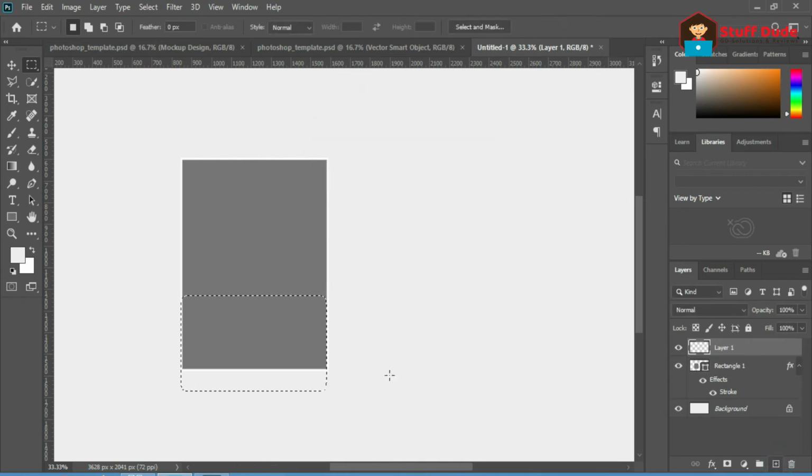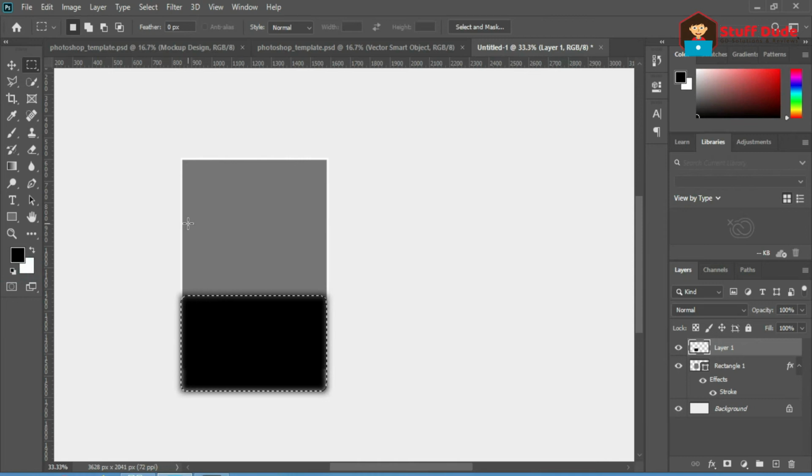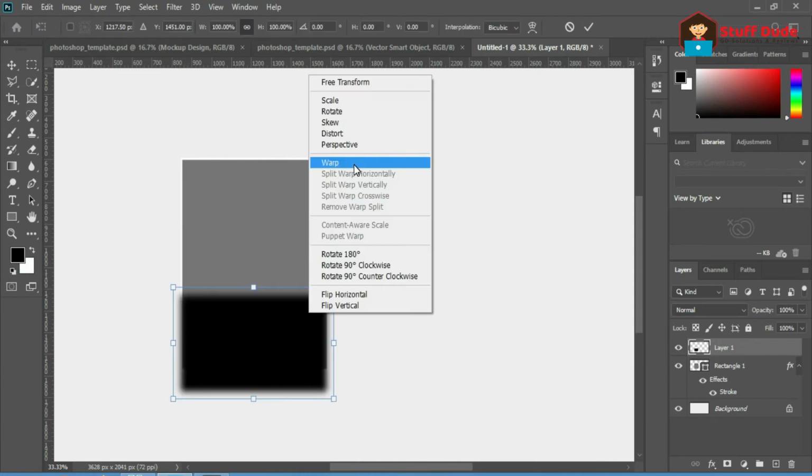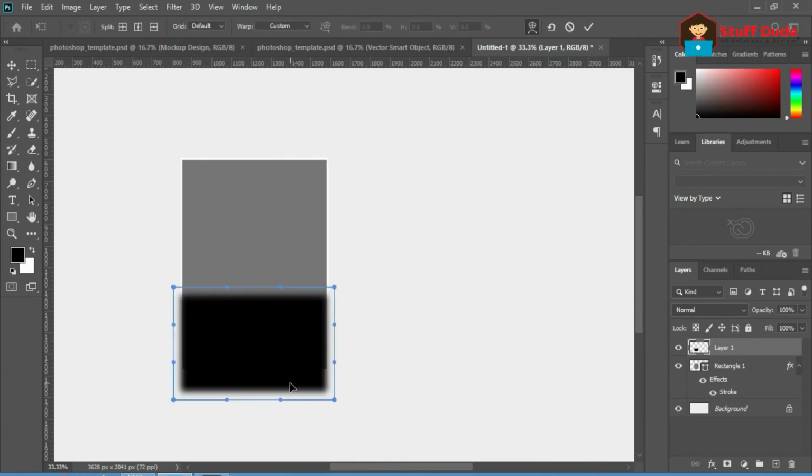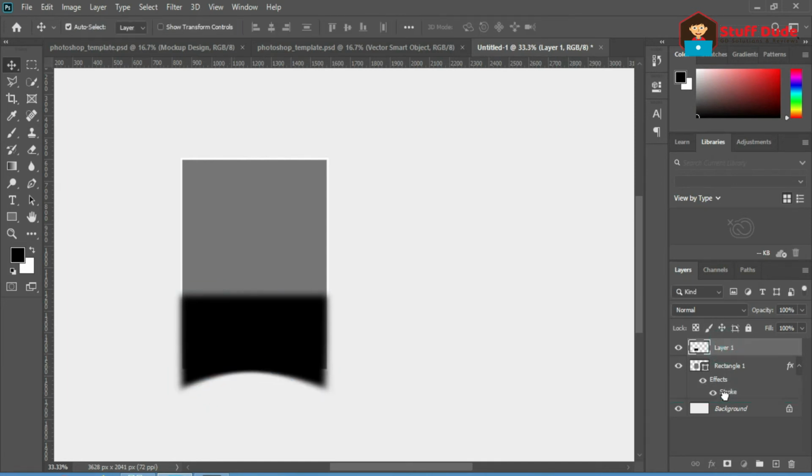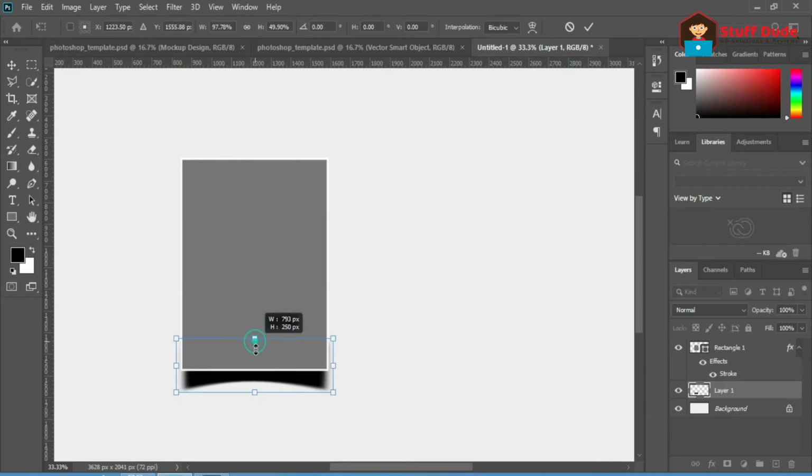Then create a new layer. Default color black. Alt backspace to fill it. Then Ctrl T, right click, warp. Now you can adjust your shape. And arrange the layer to bottom. Then again Ctrl T, you can transform it.